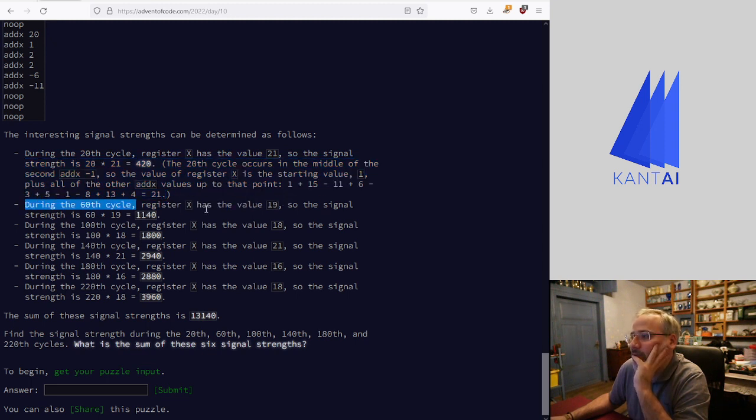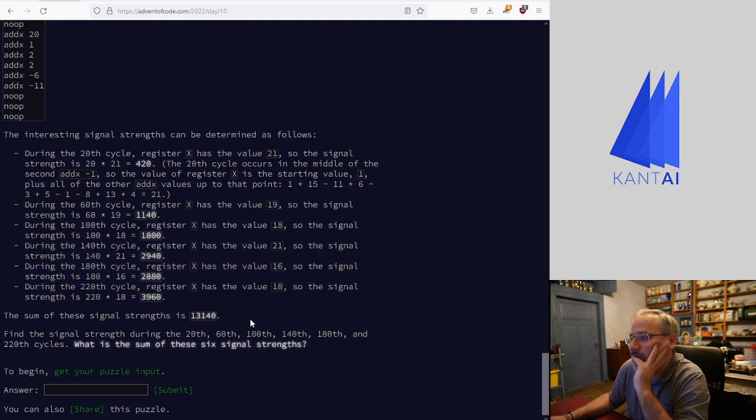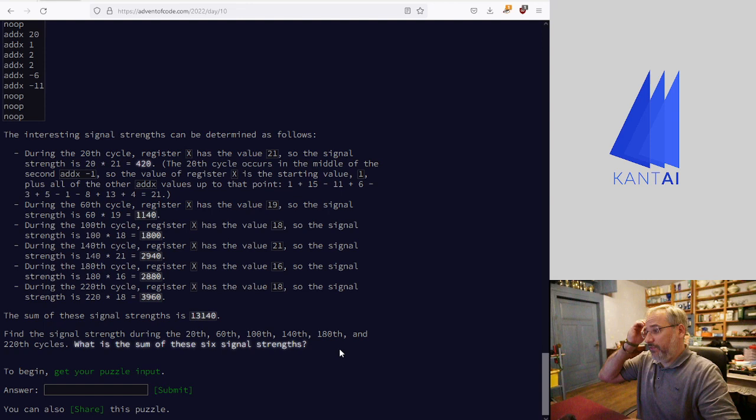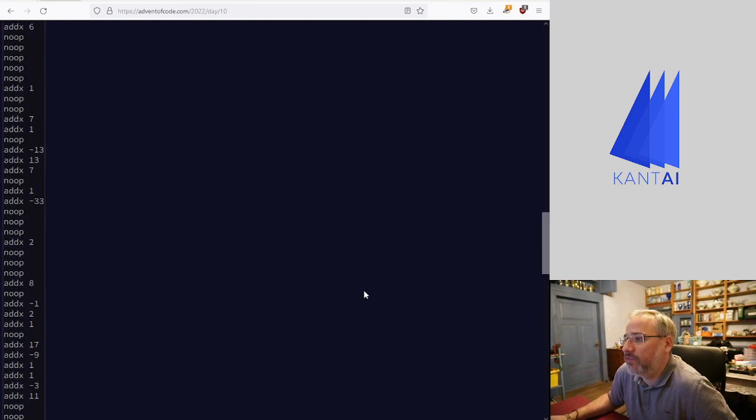During the 60th cycle, register X has the value 19, so the signal strength is 60 times 19. The sum of these signal strengths is 13140. Find the signal strengths during the 20th, 60th, 100th, 140th, 180th, and 220th cycles. What is the sum of these six signal strengths? Okay, this doesn't sound too bad.